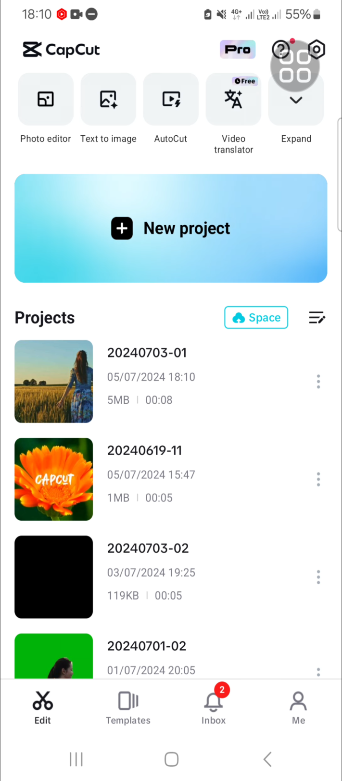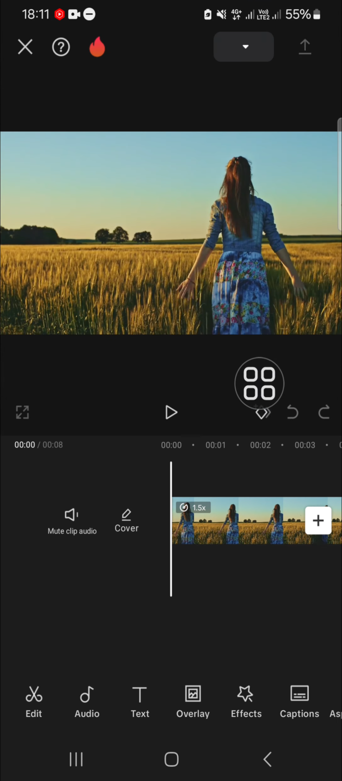Here I have opened my CapCut application, and first of all I'm going to open the project I have just created in my CapCut. This is my project and I'm going to open it. And for example, I'm going to mirror or flip video in this project.